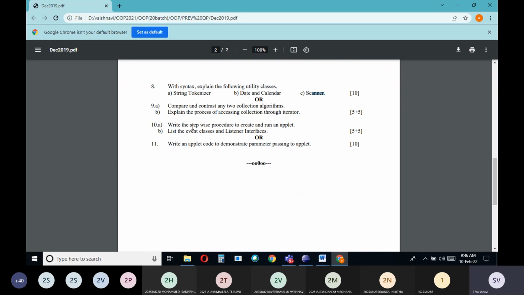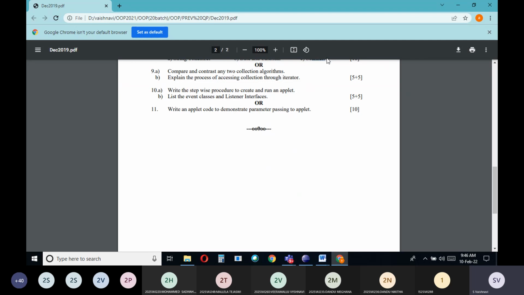Okay, compare and contrast any two collection algorithms. Collection algorithms are not there for us. Okay, explain the process of accessing a collection through an iterator. So how can we access the collection through an iterator? You have to get an object and then access it by calling the next method, right?